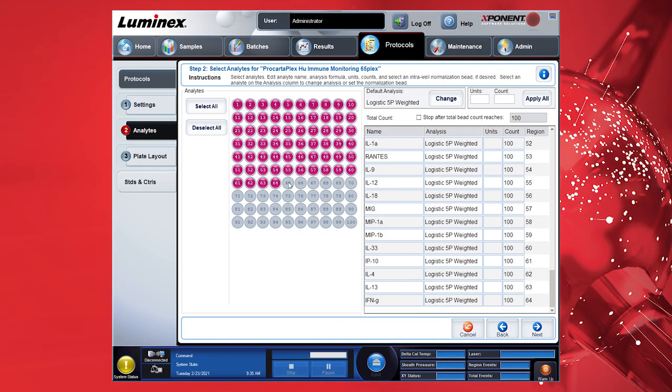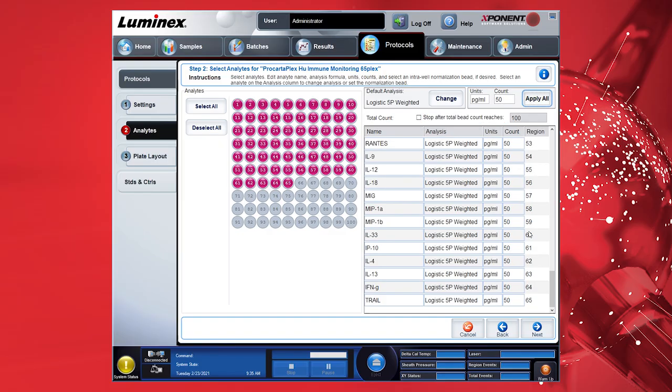Enter the unit from the certificate of analysis, for example, picograms per milliliter. Set the required count to 50 beads per analyte and do not select the option for total count. Then select Apply All, and it will automatically update all targets.